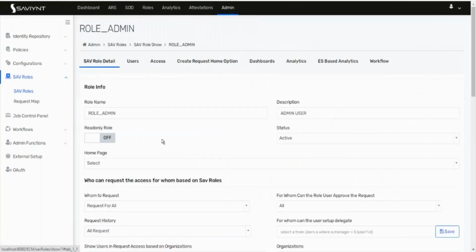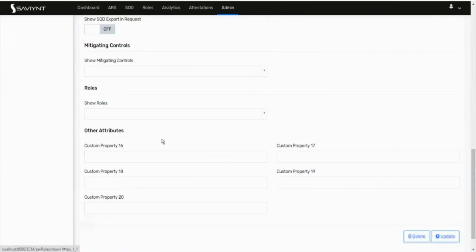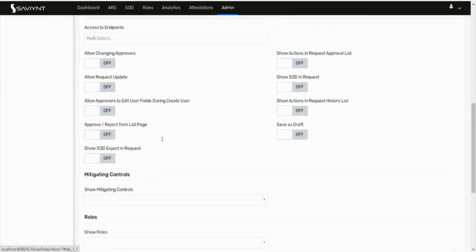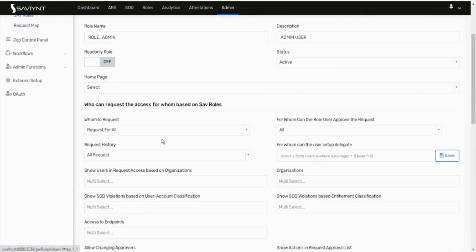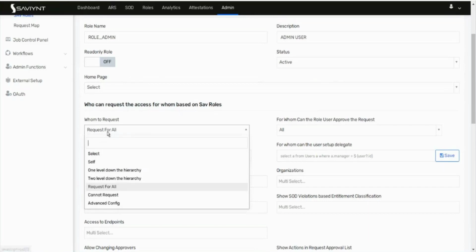So this is briefly, don't worry about these options. You can always look into what these options are and what they do. I haven't used all these options. For "to whom to request", you can see this SAV role: that person can request access for all, or if this person has this SAV role, he can just request access for self or request access for all.